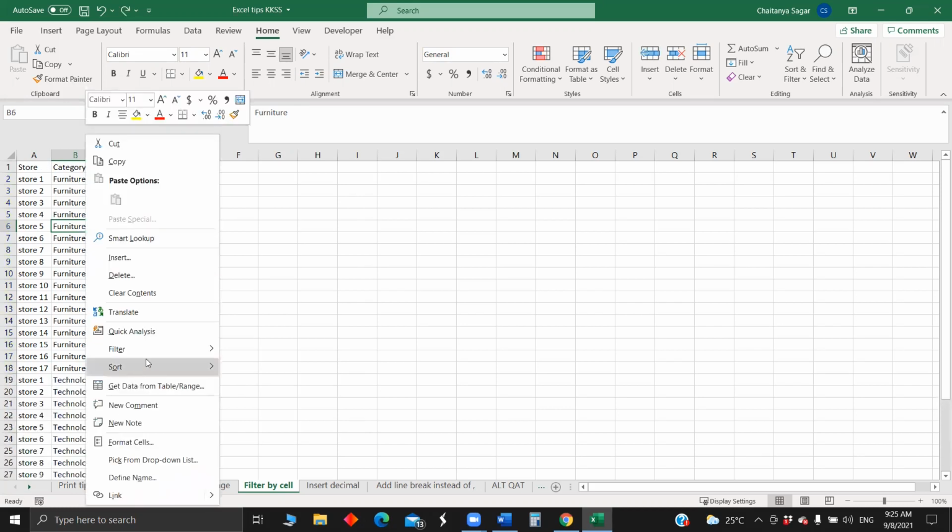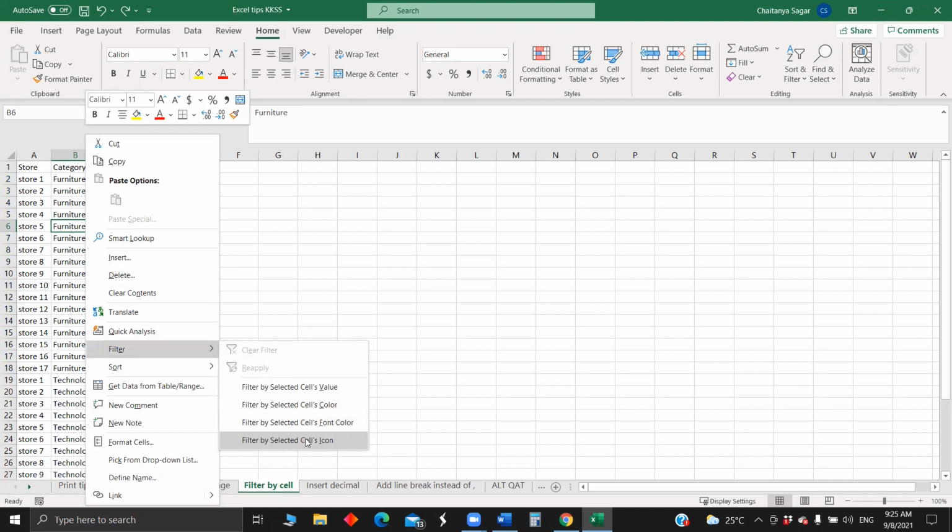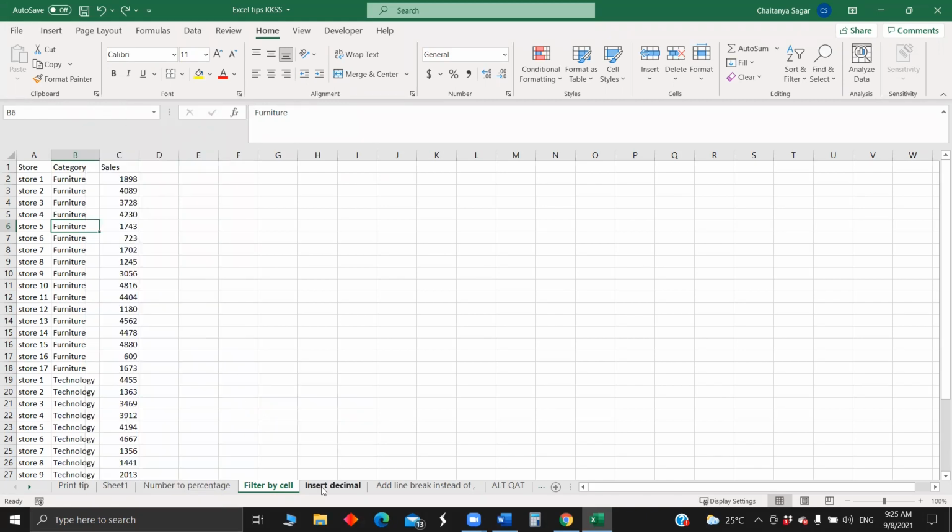It's not limited to only the cell value. We do have cell color, cell font color, and cell icon. Cell color means the highlighted cell which we do, and cell font color is pretty straightforward. The cell icon, I'm not sure what it means.